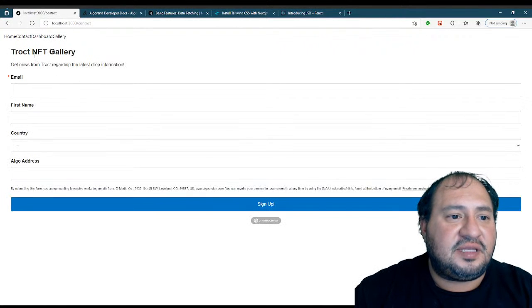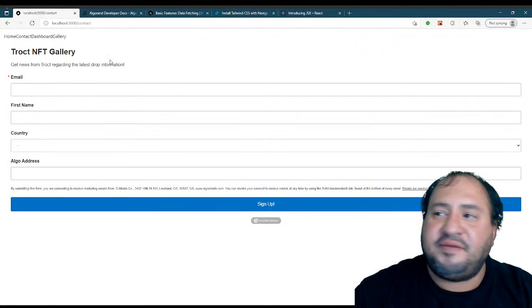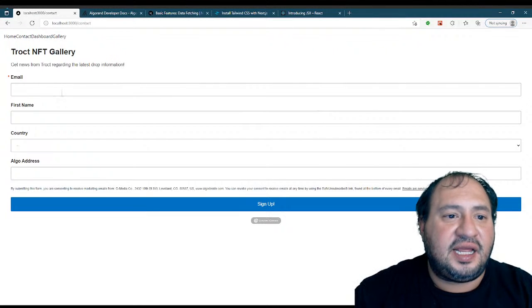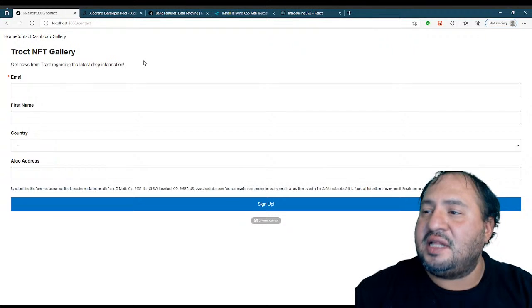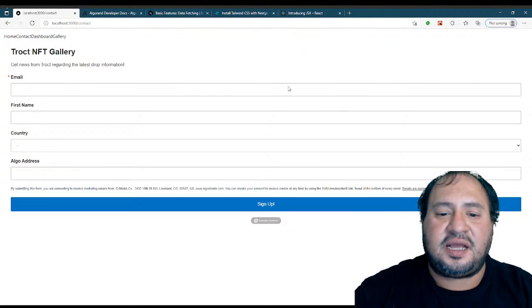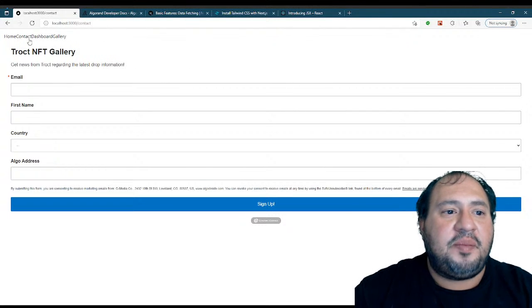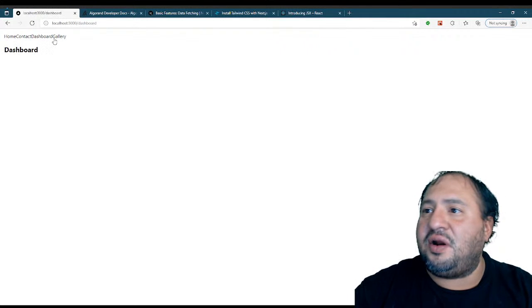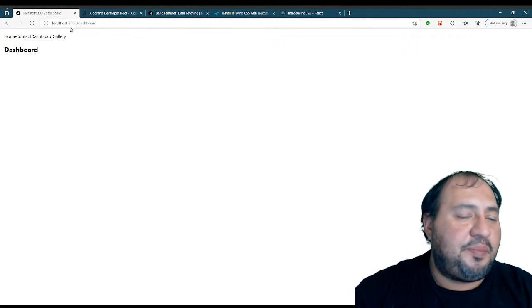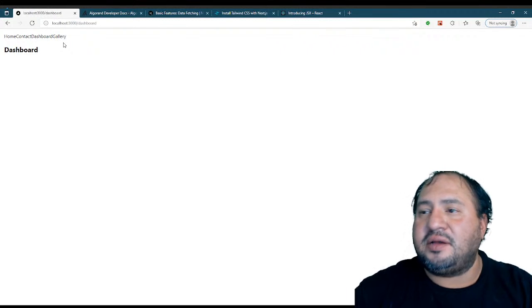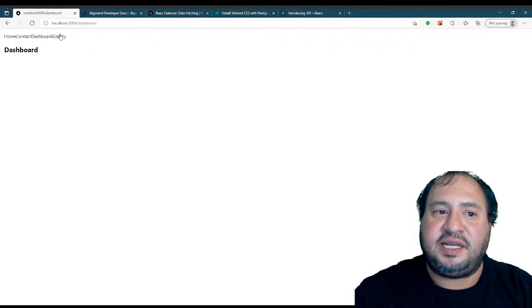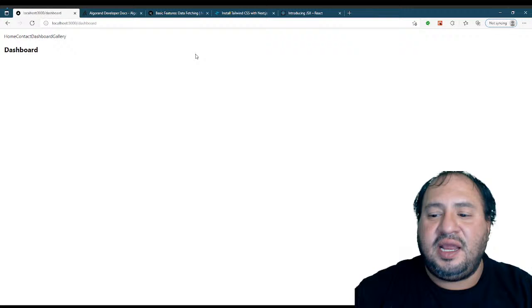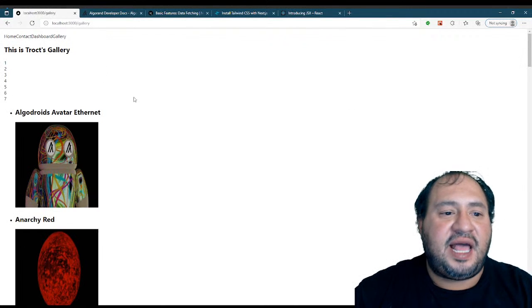It's this thing for Trox NFT gallery. The contact is, I believe, a Constant Contact form. Then you got a dashboard, which currently has nothing, but I'm going to put information that comes from Algorand here. And then the gallery, currently there is a gallery here of Trox gallery.